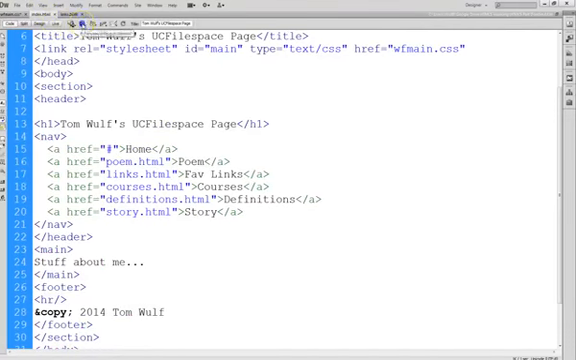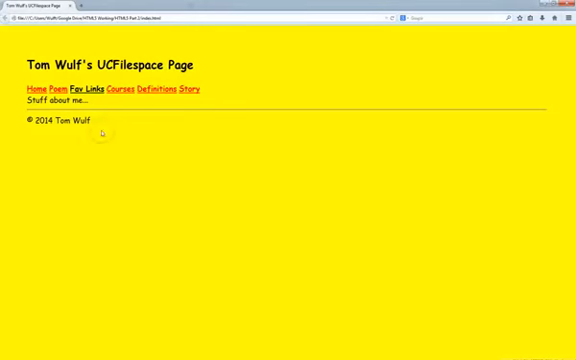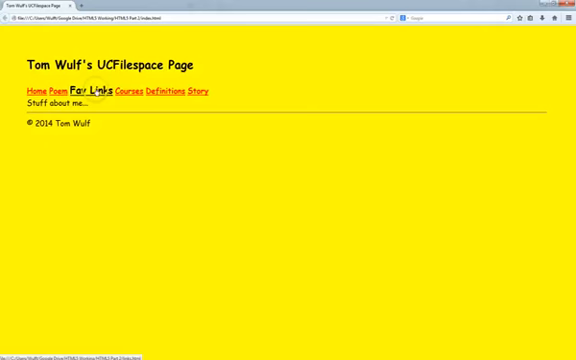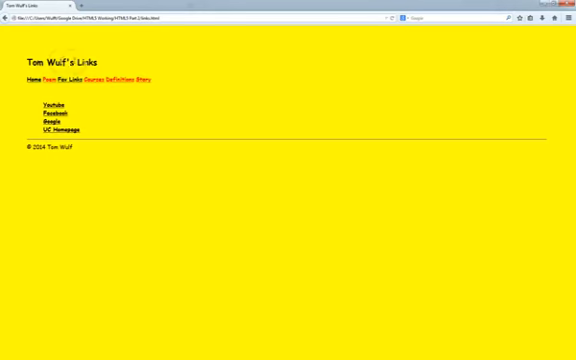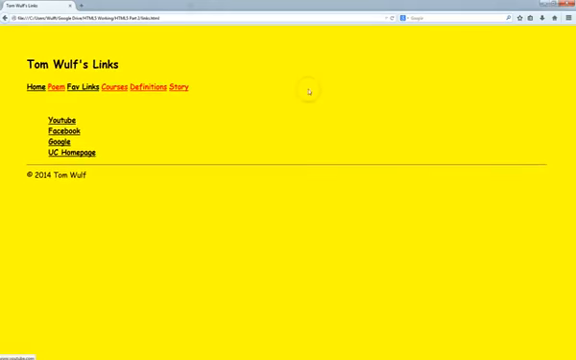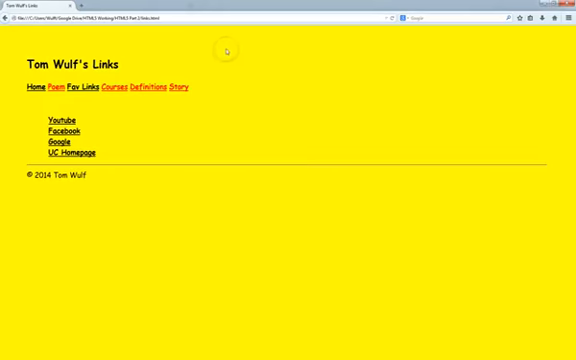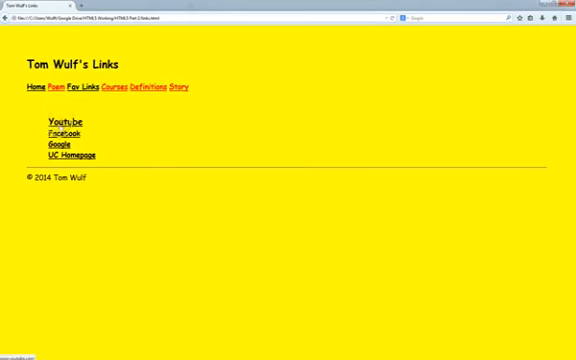And I'm doing my index now, so let's launch the index. Oops, so we want to save it. Okay, so here's my index page, and fave links. I go to fave links, Tom Wolf's links. There's my, and by the way, I just manually made it bigger so it would look better. So that's why it was bigger on the first screen, because the browser remembered I did that.